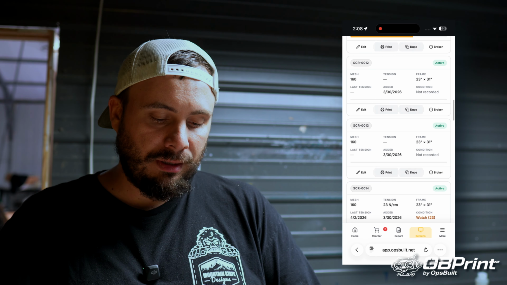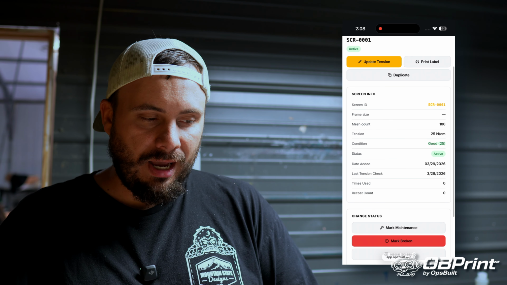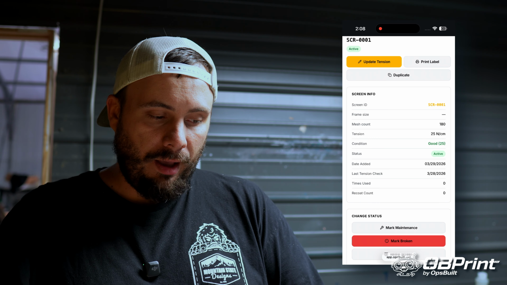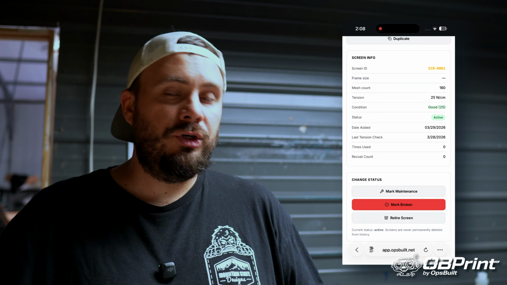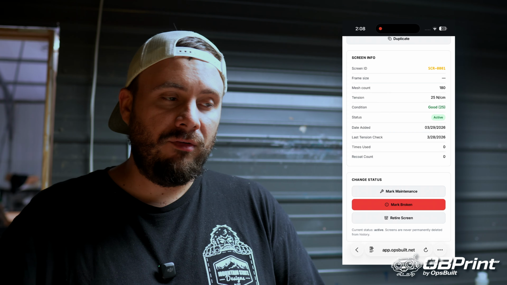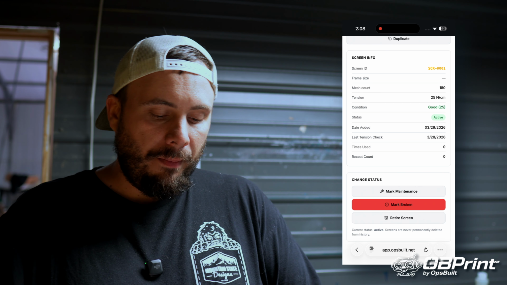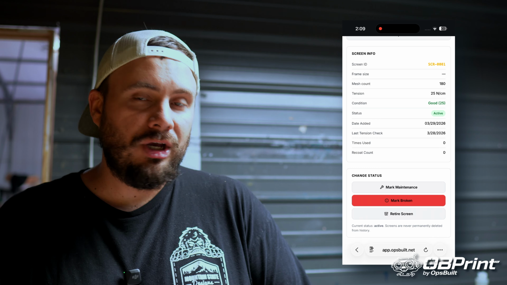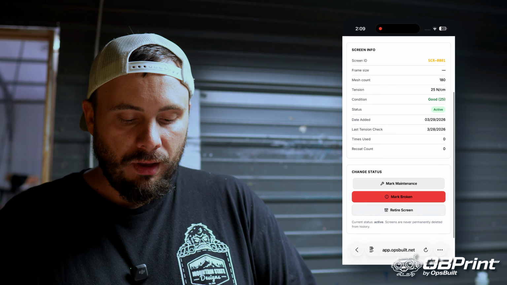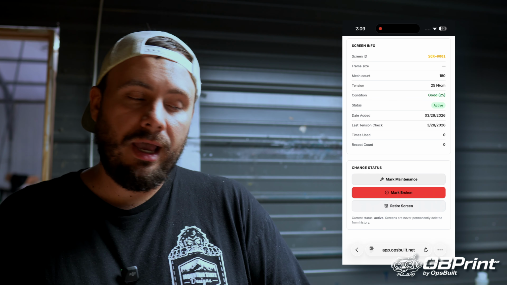You can see right here that once you click it, you can see the screen ID, which would be what's on this QR code decal. You could use your phone while you're in here. I'm going to show you that as well. This right here will show you how good your tension is from the last time that you checked it, the date that you added this screen. Now, mind you, if you have used screens, it's not going to be super accurate on that part of it, but I mean, you added it to the system. Your last tension check, that's great. So you know how many times you've checked the tension, you know how much it's went down and up. The times you used it, and recoat count.